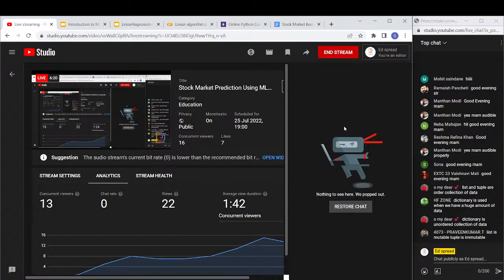In that case, we can also use list and tuple. But most of the time we avoid tuple for huge amount of data. Yes, Praveen, list is mutable and tuple is immutable. So as you answered, list and tuple are ordered collection and dictionary is unordered collection.